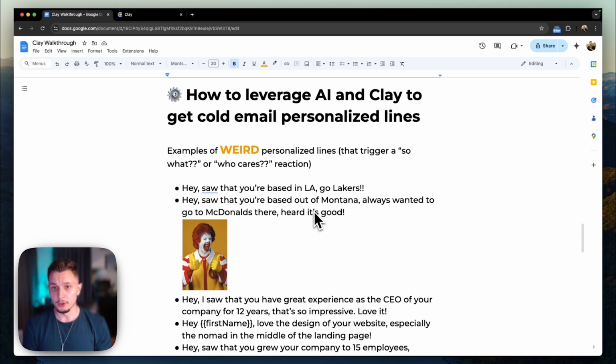So, starting with personalized lines, what is a personalized line in the first place? Personalized lines are lines that you add in cold email to make it seem like you have done your research when you send cold emails at scale. So for example, I want to come across as someone that's sending one email at a time, but I'm actually doing that in bulk and sending a lot of emails at once. That's when I plug in personalized lines, okay? Now, personalized lines is not a new concept at all. People have been doing this for the longest time ever.